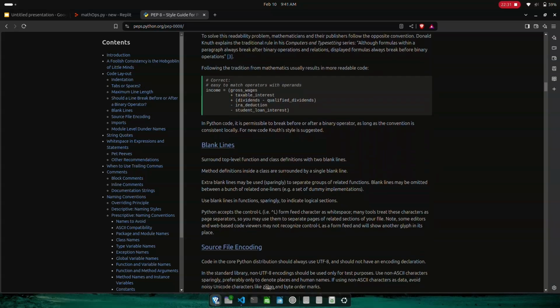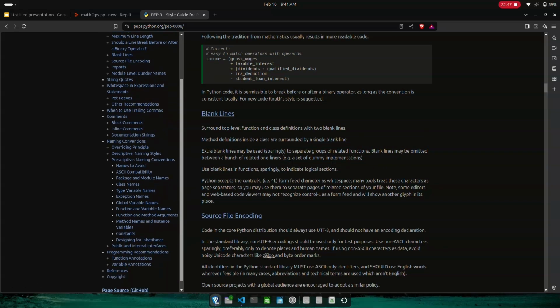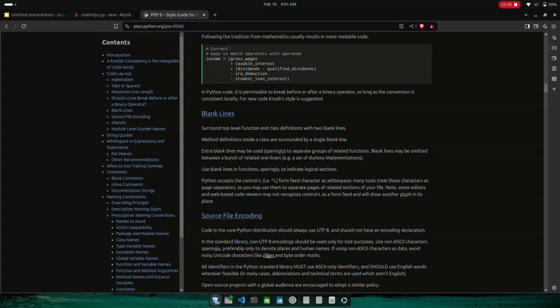Blank lines. So it is advised to have a single blank line or 2 blank lines after each function, or like after you import a module. You can read through these to learn more. Like you can see here, there are a number of rules that you should be following.